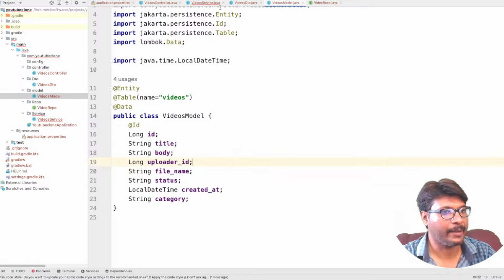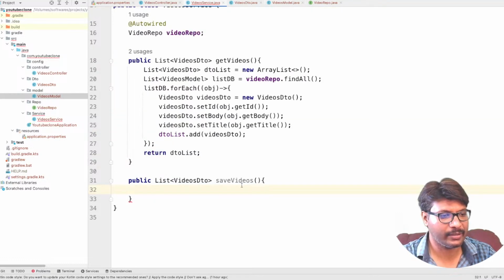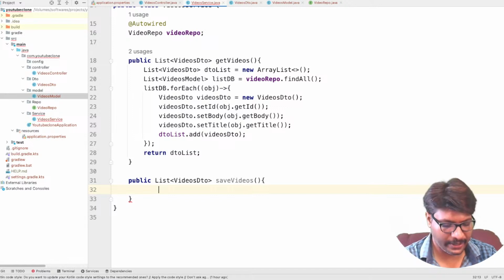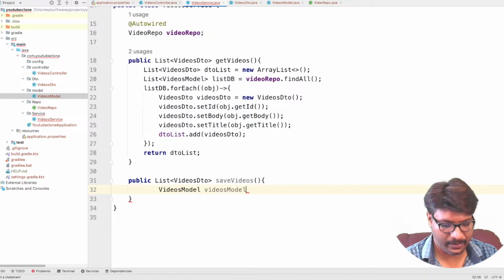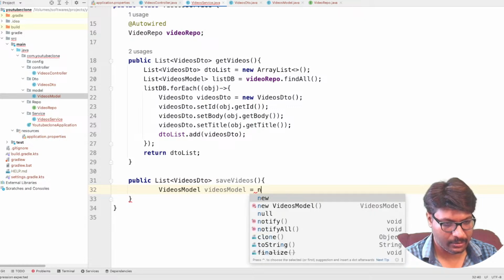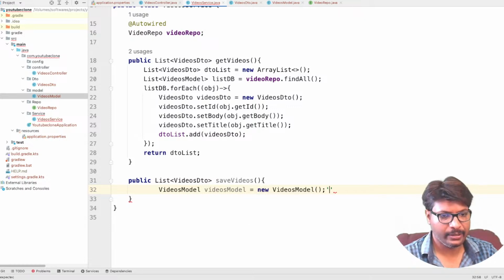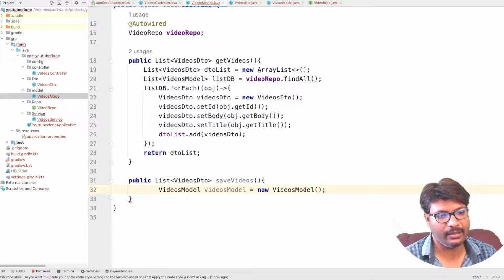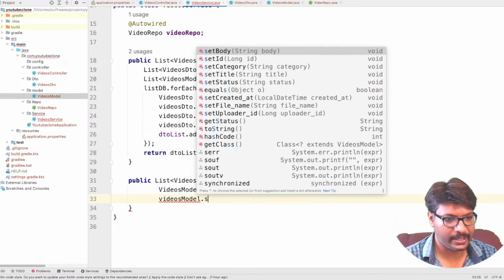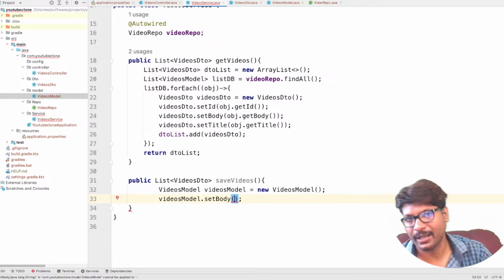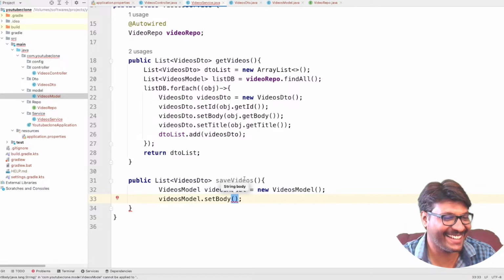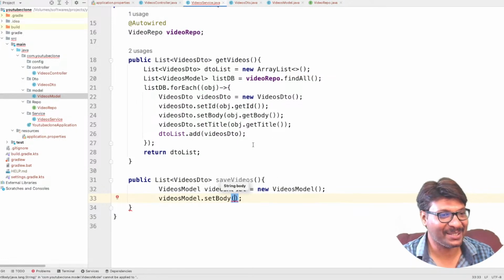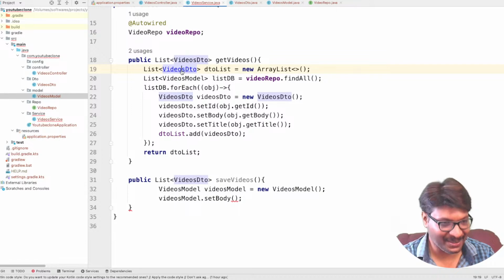Here I am going to the video service. Inside the video service I will create the object for the video model, so video model equals new video model. Here I need to set the data on my video model. Video model means it is a model class. Here I am going to use this videos DTO.